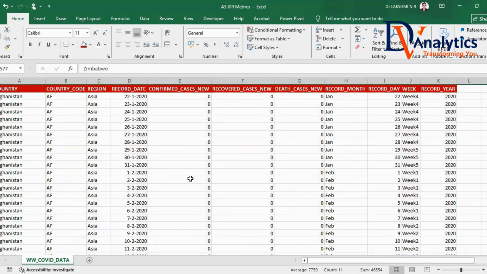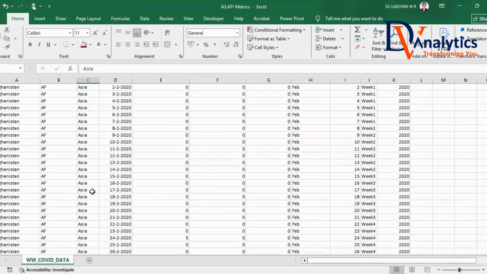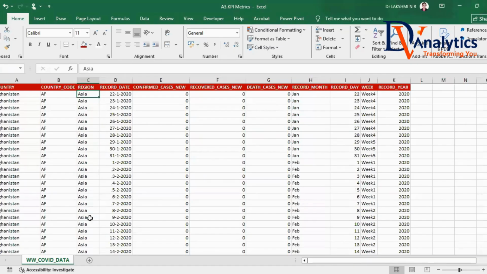Now, how will you analyze this? Let me assume this way. You are a manager of a pharmaceutical company which is producing vaccines. Now, business is asking you, shall we go and give immediate supply of vaccines to Asia or shall we go and give immediate supply of vaccines to Africa? That's the business question. So how will you look upon this?